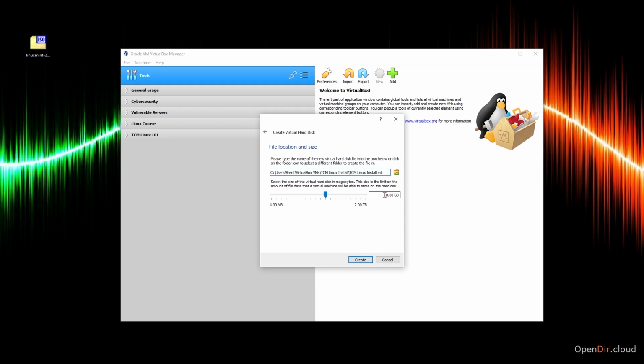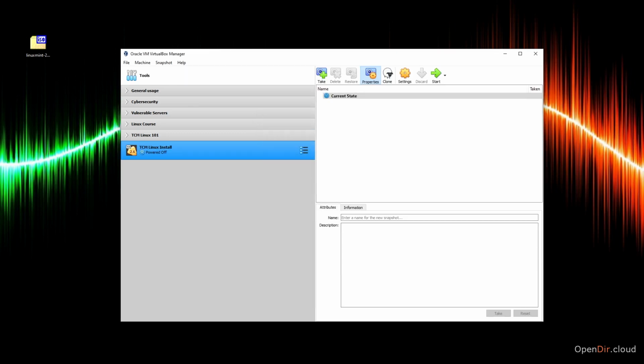The default is 8 gig. I've found that that's a little small for what we're trying to do. 15 gig should be more than sufficient if you have enough room on your hard drive. Now, we've created the virtual machine. But before we install Linux, we do need to change a couple of settings to make things more usable.